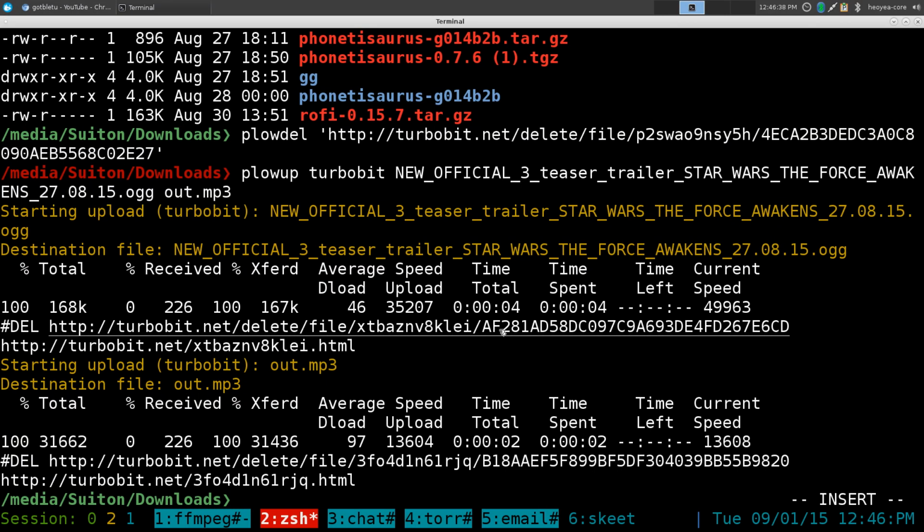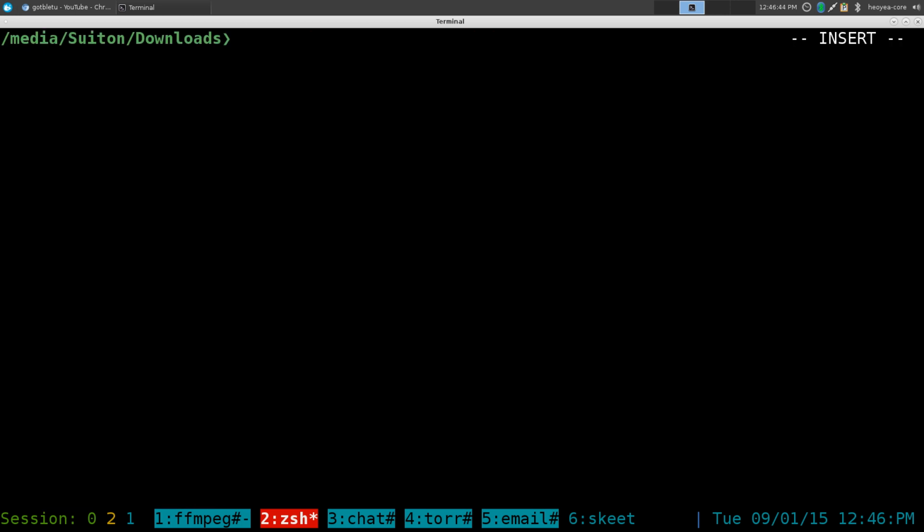So that's how that works from the command line. Plowup and plowdelete. If you want to watch my old video on plowdown, I'll link you in the description. I think that one's like 5 or 6 years old now. Anyways, that is the program. Pretty cool if you want to do it straight from the command line.